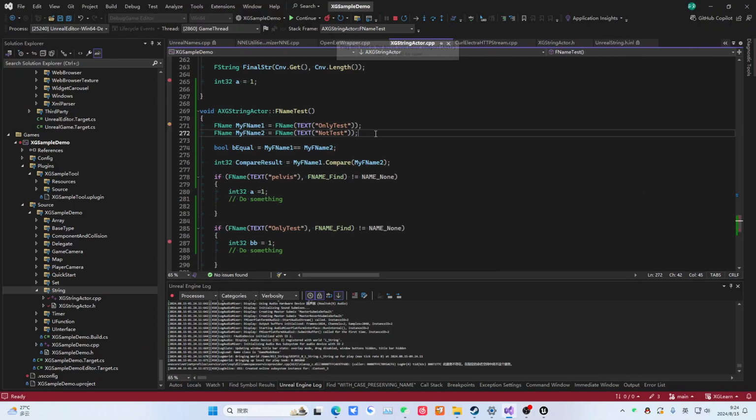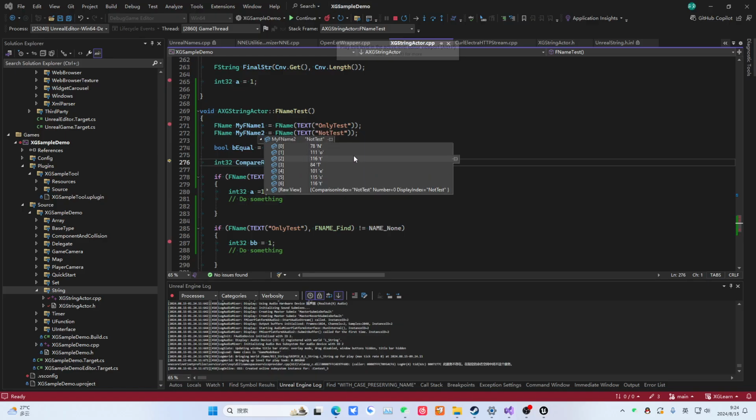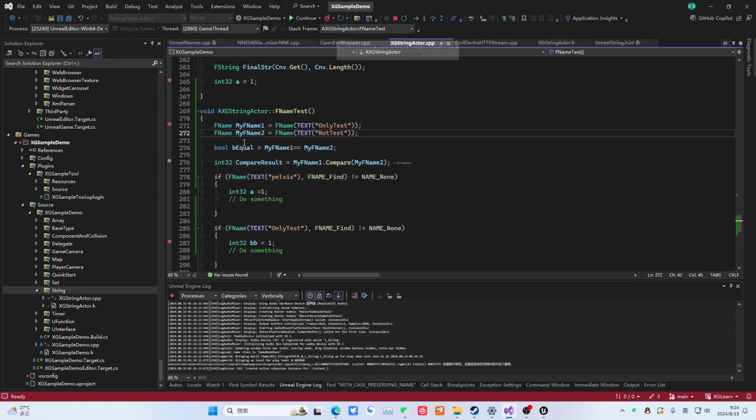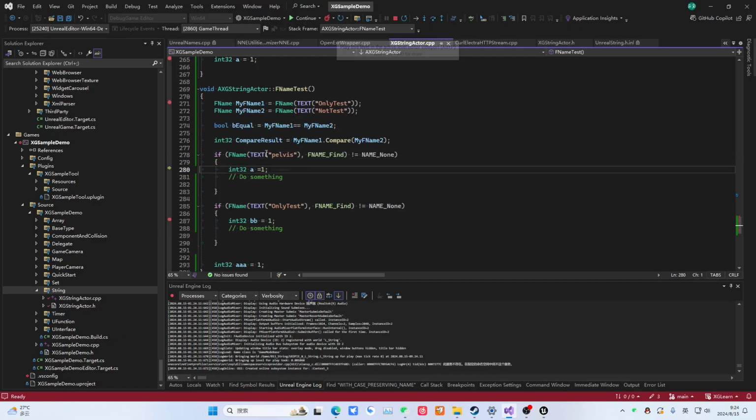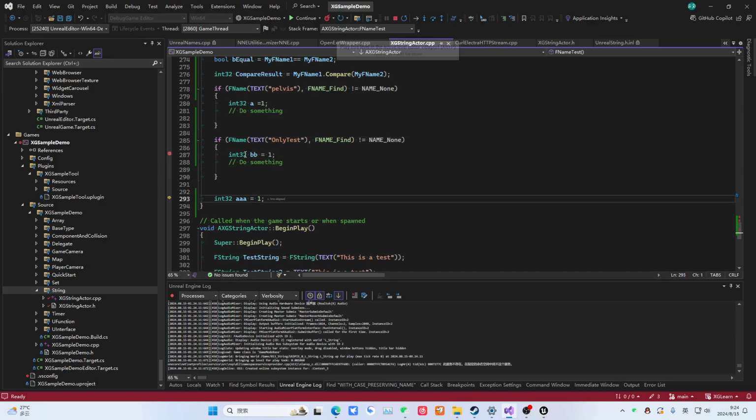Okay, our breakpoint here has been hit. We can see there are already 2 FNames here. Click to take a look. Actually, you can see that the case is preserved. It's just that it's not case sensitive. See, this part is uppercase, so it's clearly not equal to you. See here, it has this. It found this Paris, so that proves that it exists in our name table. It can also find this only test.